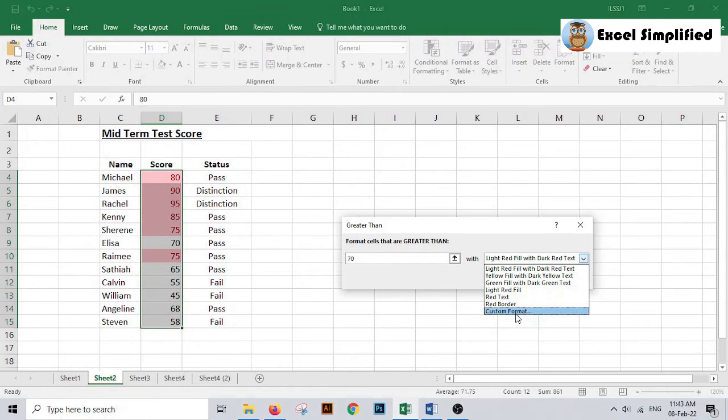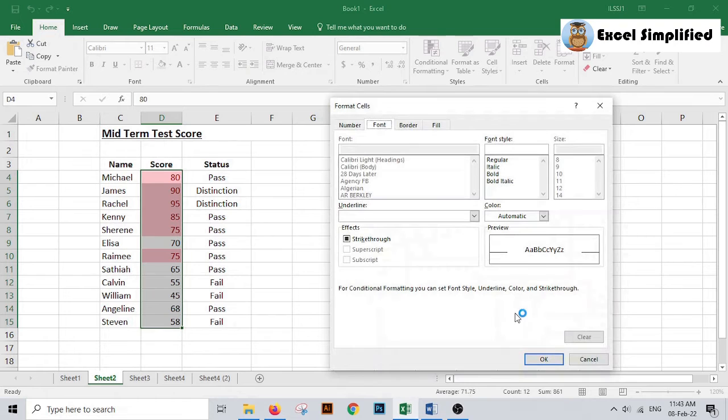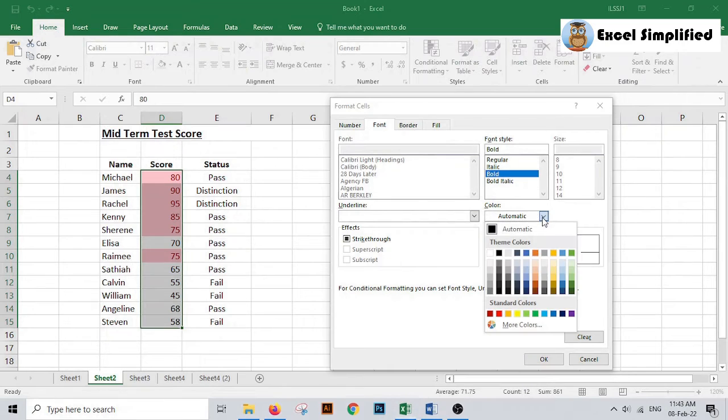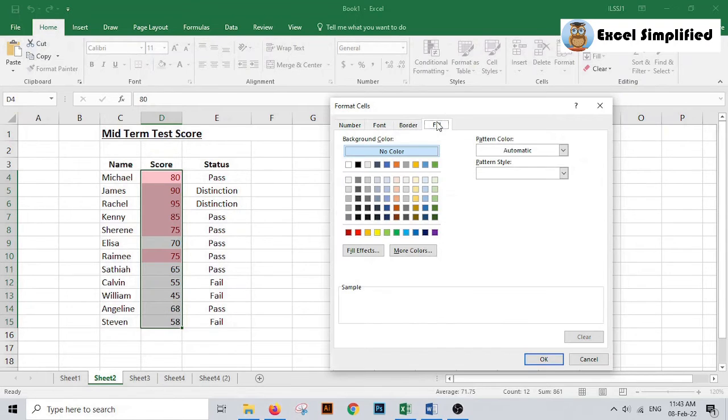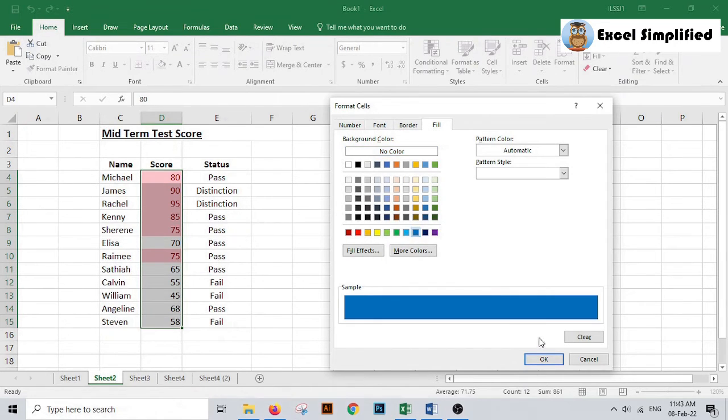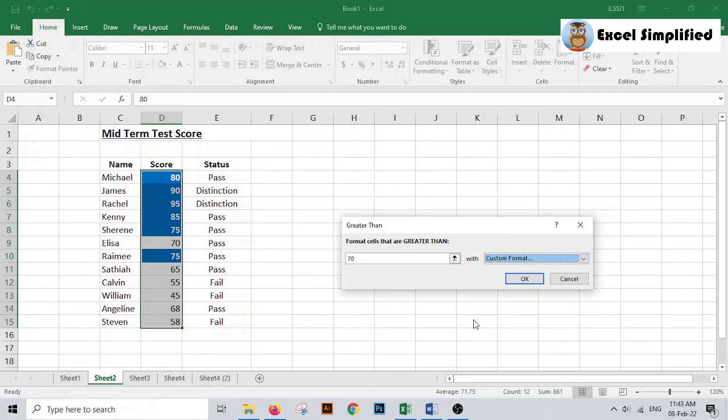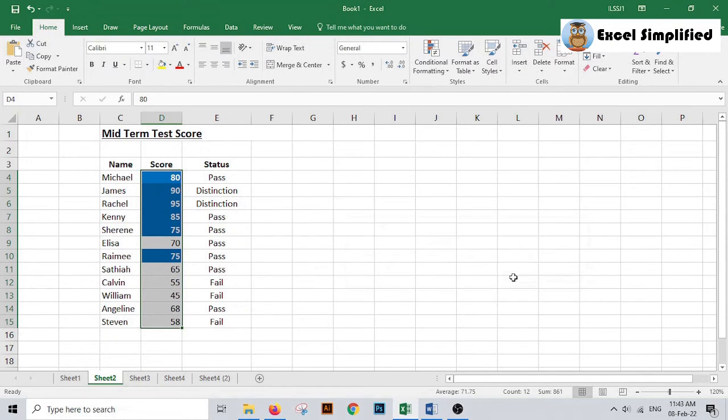The last option here, custom format, allows us to customize it. Let's try to make it bold font in white color. And the cell fill color to blue. Click OK.